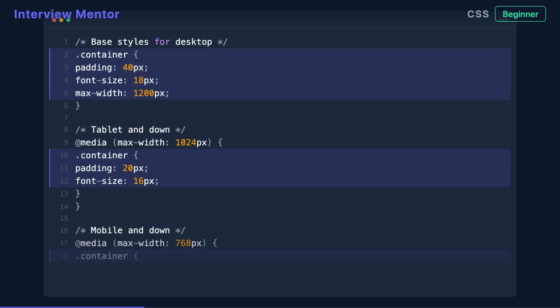Desktop first takes the opposite approach. You start with styles for the largest screens and use max-width media queries to scale down. The base CSS assumes a wide desktop layout, then at 1024 pixels you adapt for tablets, and at 768 pixels you simplify for mobile. This often leads to bloated mobile experiences because you're removing features instead of adding them.